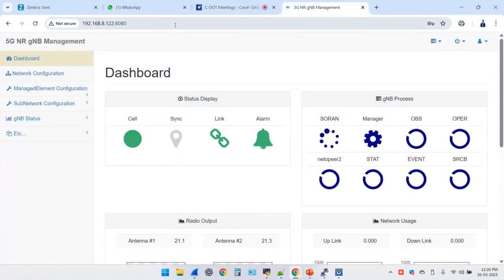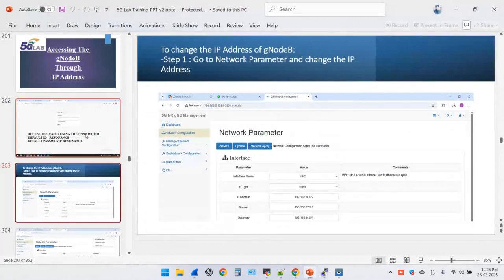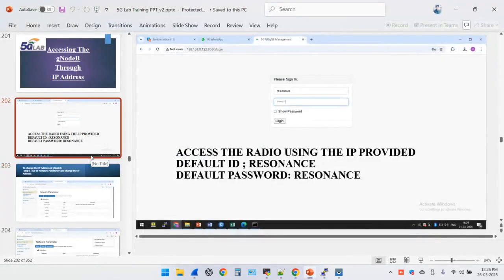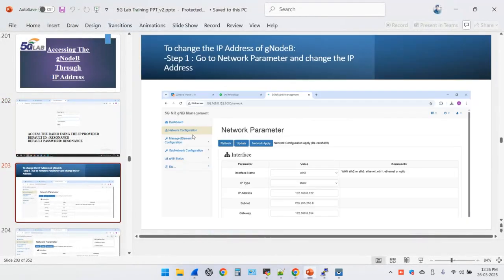So like this, we have logged into our gNodeB. This will be the home screen. Then, according to our PPT, we need to go to network configuration. We want to configure the network.